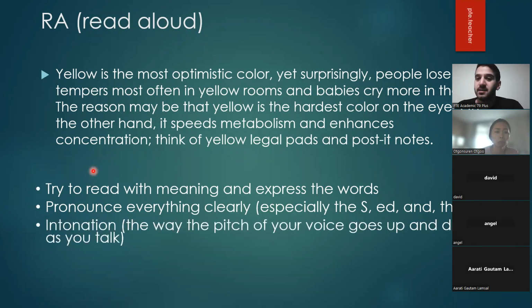Intonation, the way the pitch of your voice goes up and down. So let me read you the whole thing once. Yellow is the most optimistic color, yet surprisingly, people lose their tempers most often in yellow rooms and babies cry more in them. The reason may be that yellow is the hardest color on the eye. On the other hand, it speeds metabolism and enhances concentration. Think of yellow legal pads and post-it notes.